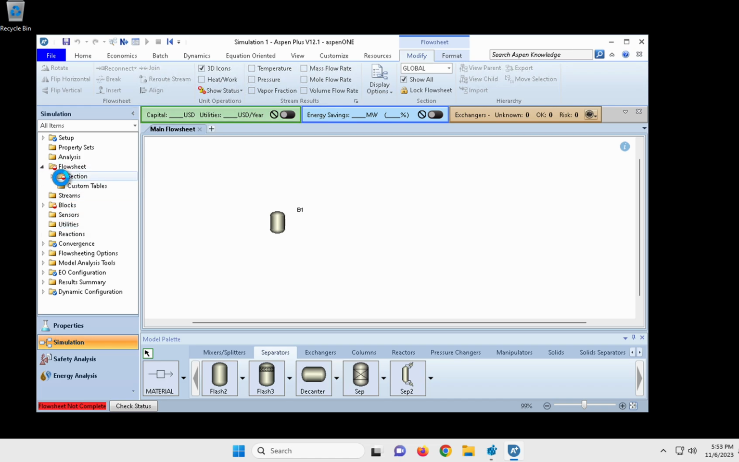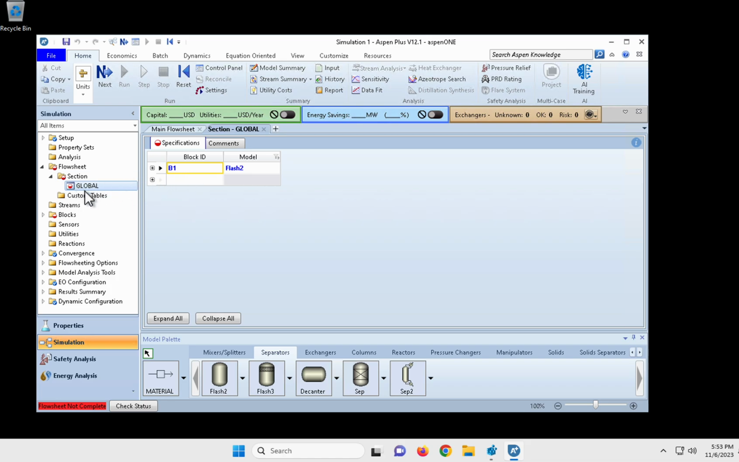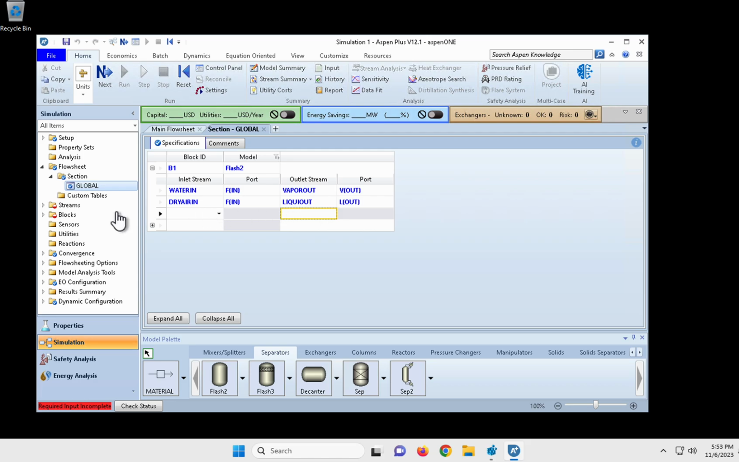First, we'll specify our flowsheet and global. Global indicates the entire simulation. In this case, we have a B1 flash model, and we want to specify the flows. Inlet streams: let's say water in, and we also want dry air in, and then our outlets will be vapor out, and we're limited to 8 characters, so we'll do liquid out. And then notice it's popped up a streams folder.